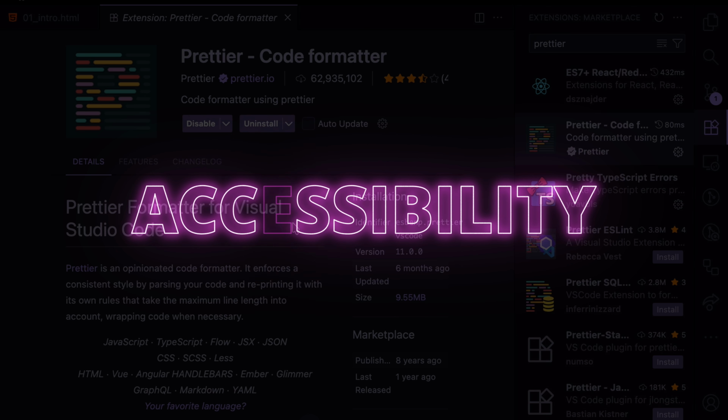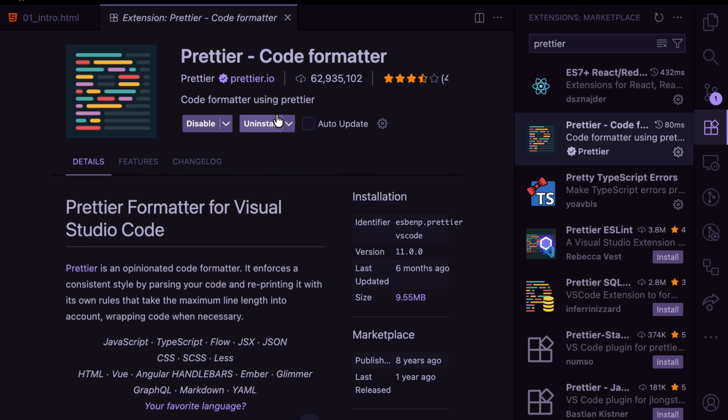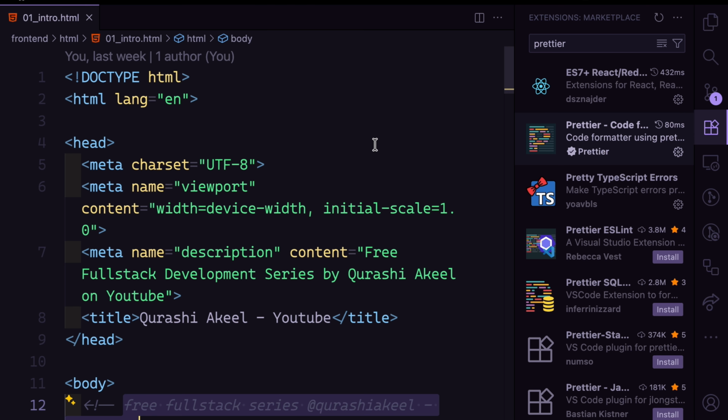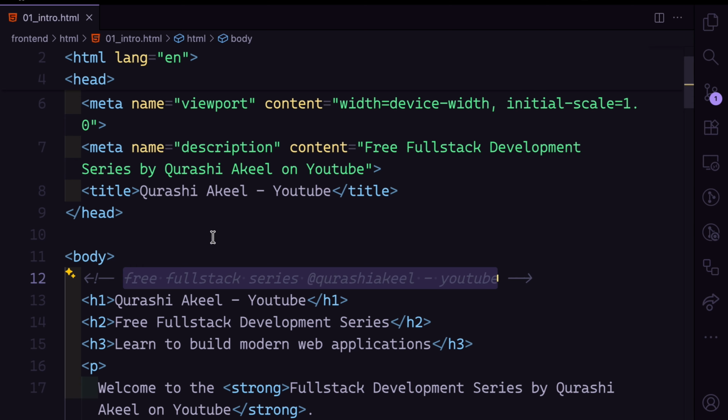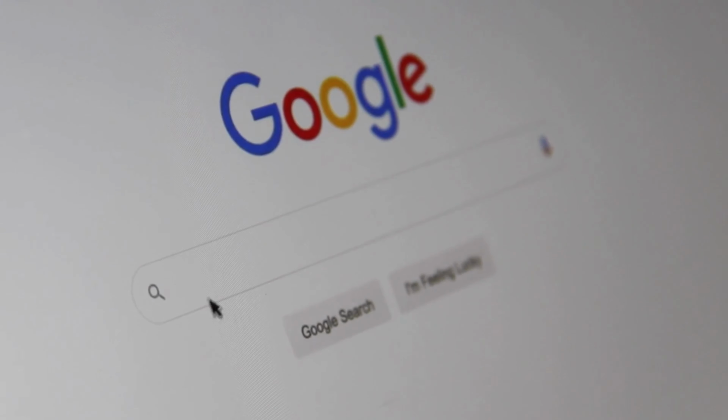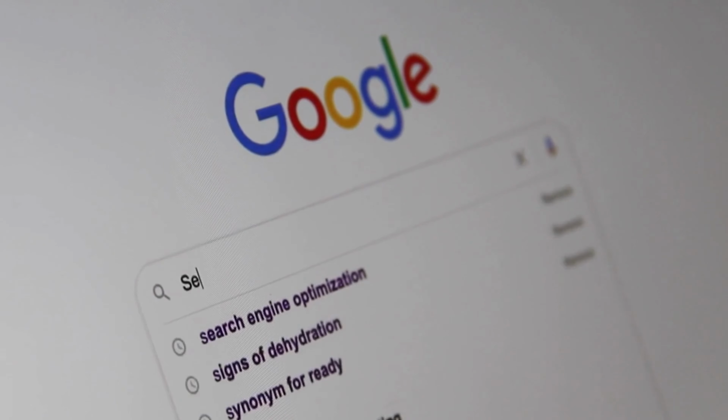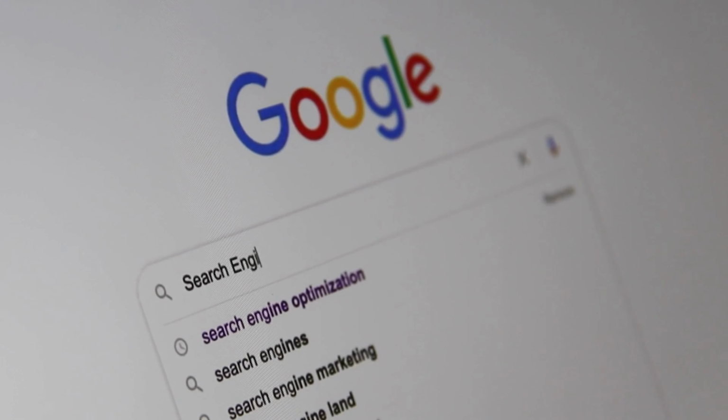Next thing we have to understand is what accessibility actually means. Let us start with a simple question: what is accessibility? In web development, accessibility means making sure our websites can be used by everyone, including people with visual, hearing, mobility, or cognitive difficulties. Good accessibility improves the experience for every user, not just a few. It also improves SEO and helps search engines understand your web pages better.